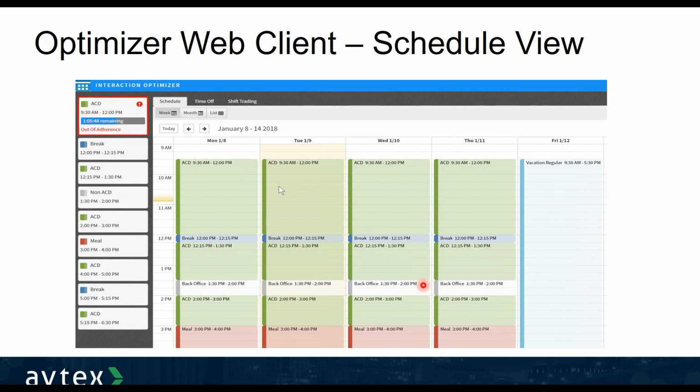So here's my schedule view. I can see this by week, by month, by list. I've got a couple different views there. I'm actually seeing my schedule right here, and it's telling me I'm out of adherence for a period of time, but I can see my schedule right here, right now, and I'm off on Friday.